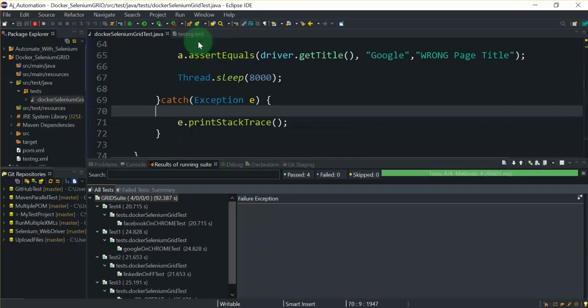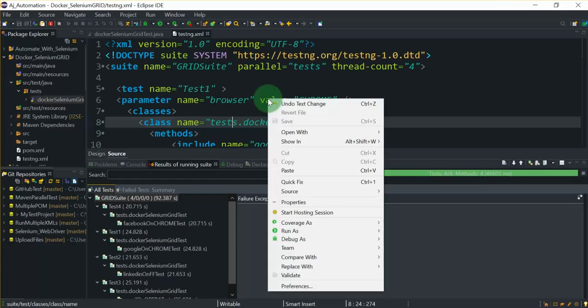So let us run one more time. This time we will see it from the grid console.